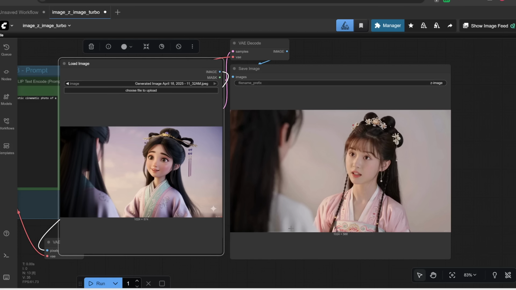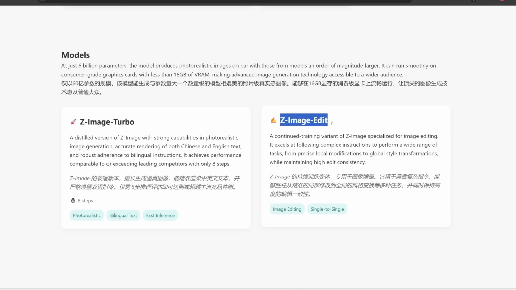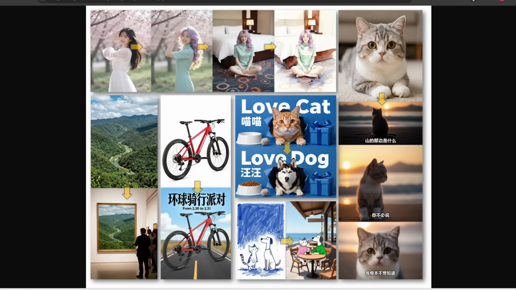Note that this is just basic image to image, so you can kind of use Z-Image Turbo to retouch an existing image. But this is not like an image editor. Remember, I mentioned there's going to be another model coming soon called Z-Image Edit, which allows you to actually edit images using natural language, kind of like Nano Banana and Qwen Image Edit. That has not been released yet, so keep that in mind.